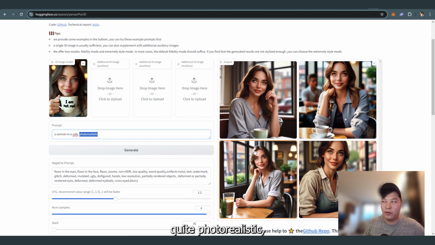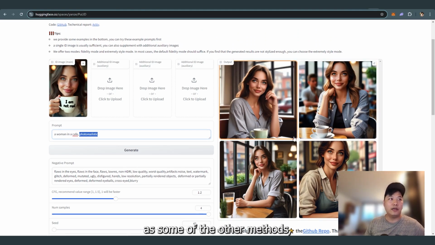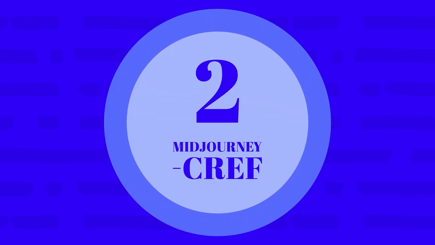This is not quite photorealistic, but it's a cool way to play with just getting her face in a bunch of different scenarios. So it does do that. I would say it doesn't do photoreal as good as some of the other methods, but it's very fast. It's very easy to drag and drop.